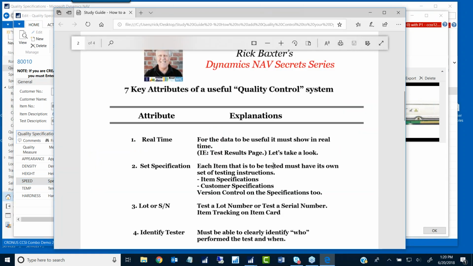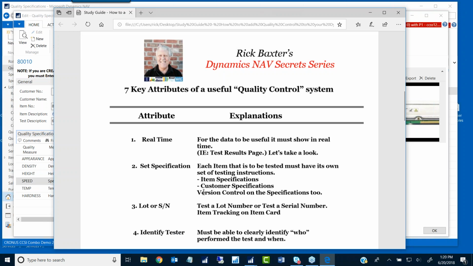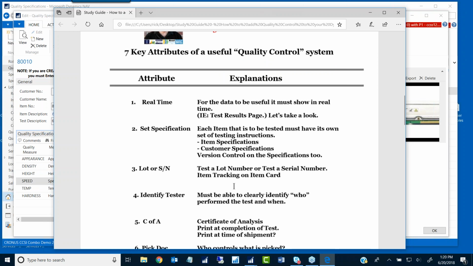Okay, so each item that has to be tested has its own set of testing instructions. And I can't minimize this. There is no way around this setup issue. So to be able to use quality control, face the facts, you're going to have to add this in. There's no other way around it. So when you are installing and setting this up, one of the first things you set up is the test parameters, what we call specifications. And my guess is that you would probably use that similar term. Okay, specifications. Let's go on.